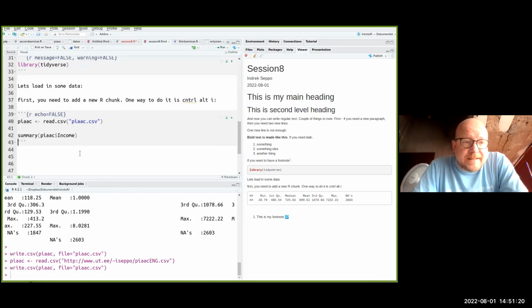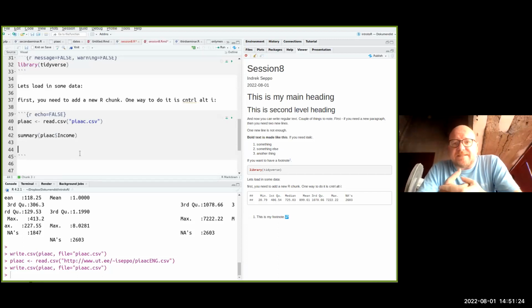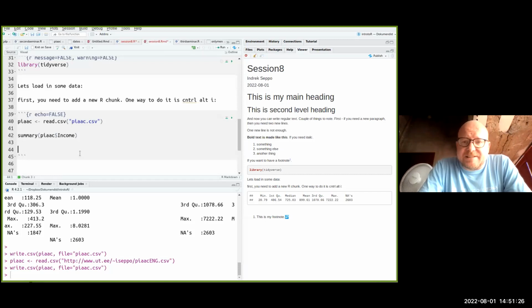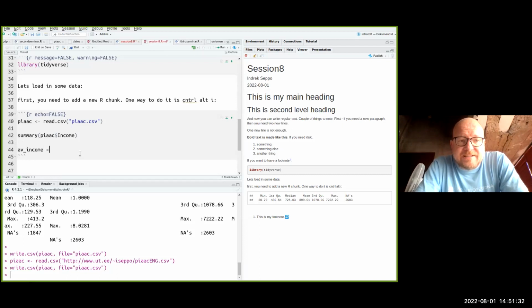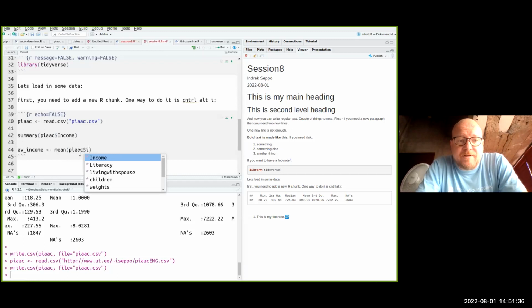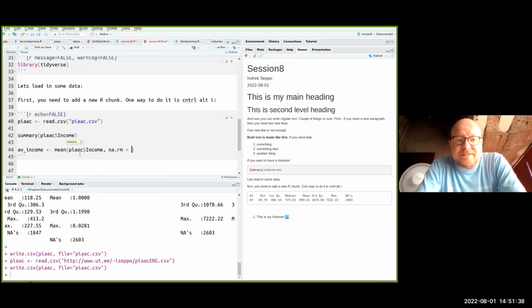So let's write something into this R code. The summary is okay, but let's find the average income. So for example, I'm going to find that the average income is mean of Piak income, NRM is true.